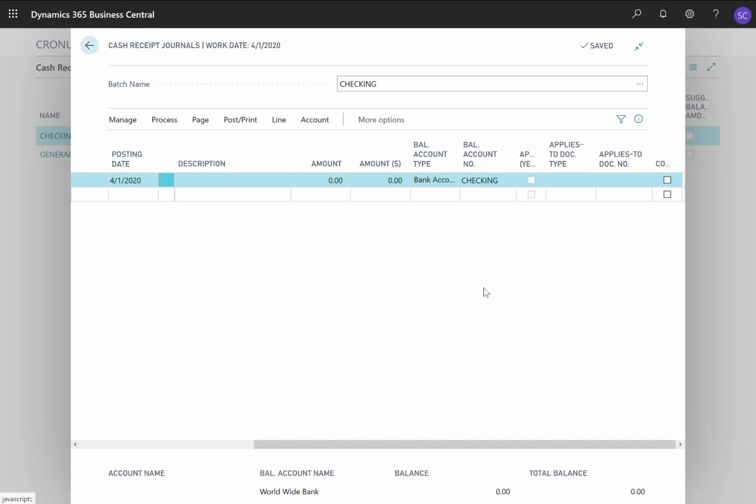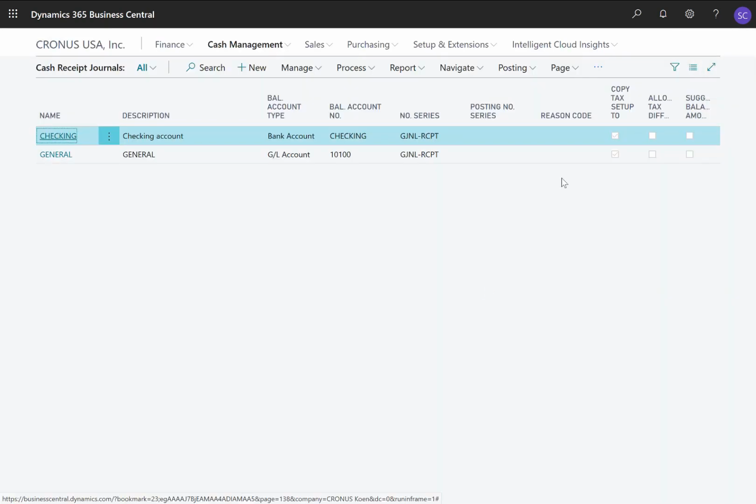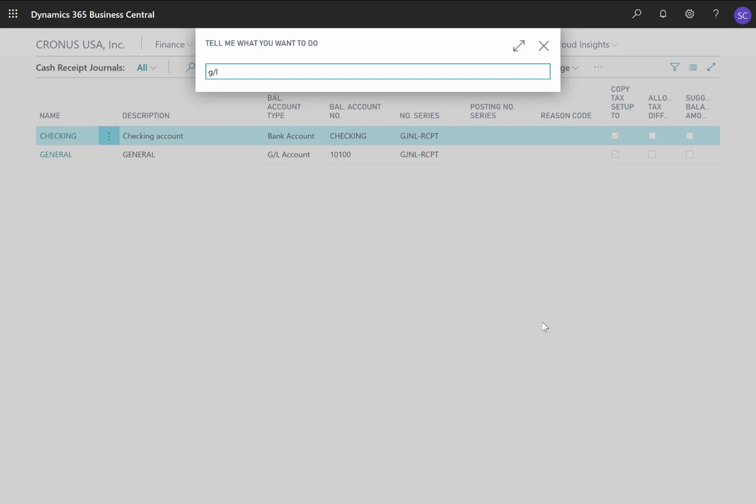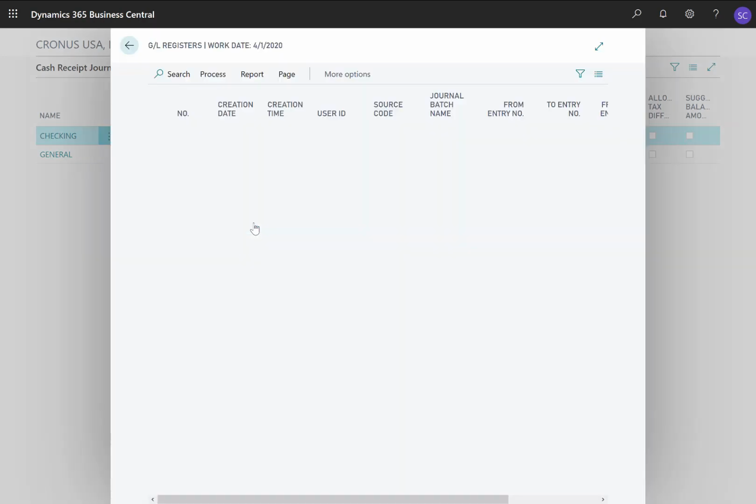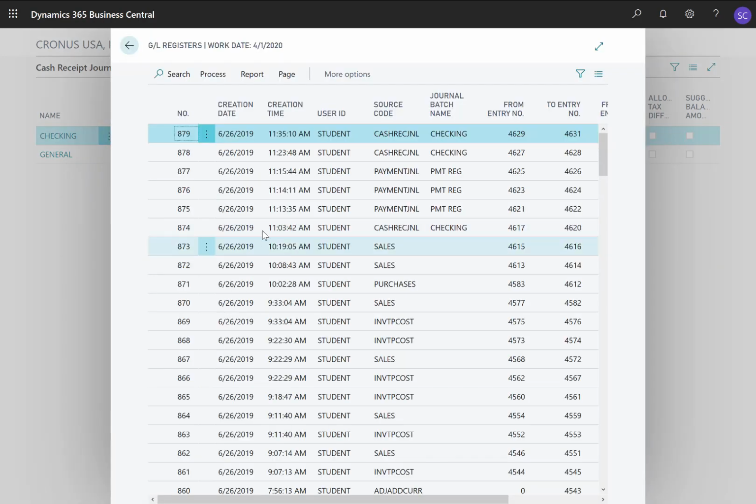So let me now show you the result. And I will do this by searching for the GL registers. Archive. All right, so that's the one. So here at the top, you can now see the register. So the line for the cash receipt journal I just posted.